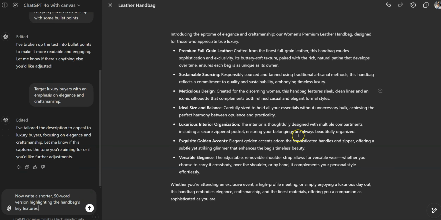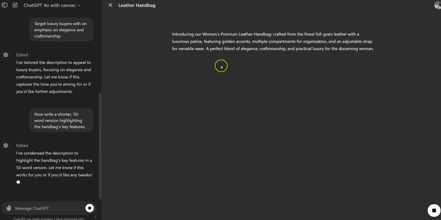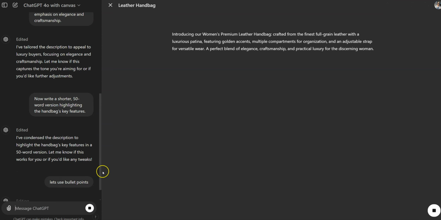Okay, now depending where you are advertising this product, you might want a shorter version. This would probably be perfectly fine on a standalone website page, but a lot of the time, you might want a shorter, clearer description. Simply now: write a shorter 50-word version highlighting the handbag's key features. If you're doing something like social media, let's use bullet points.